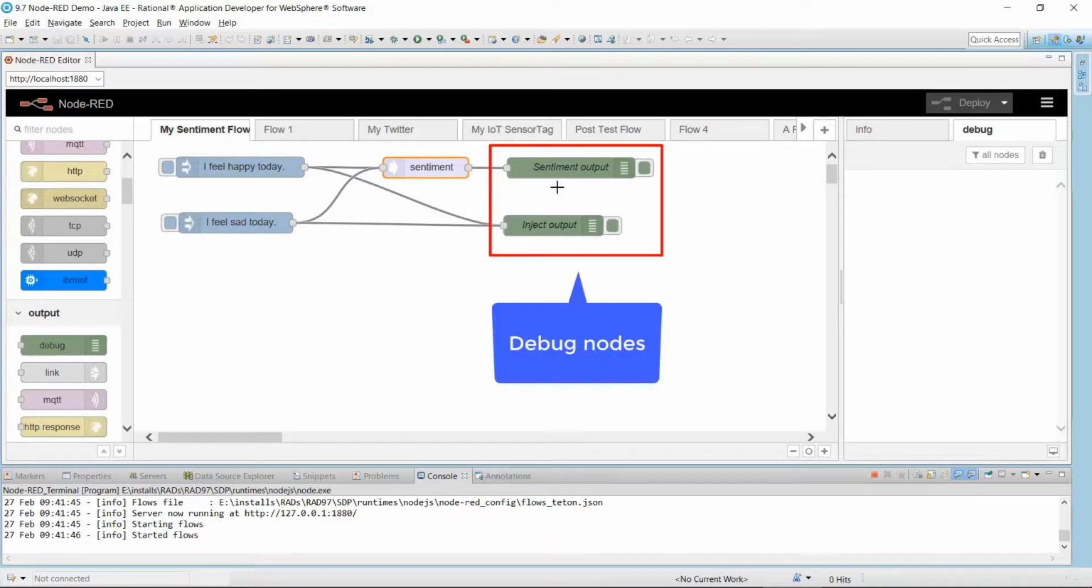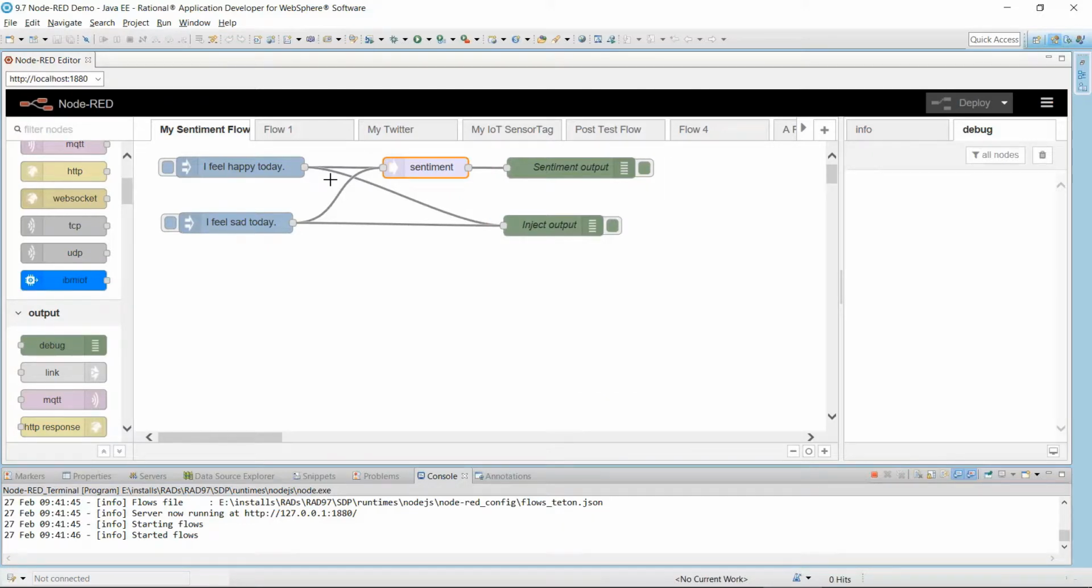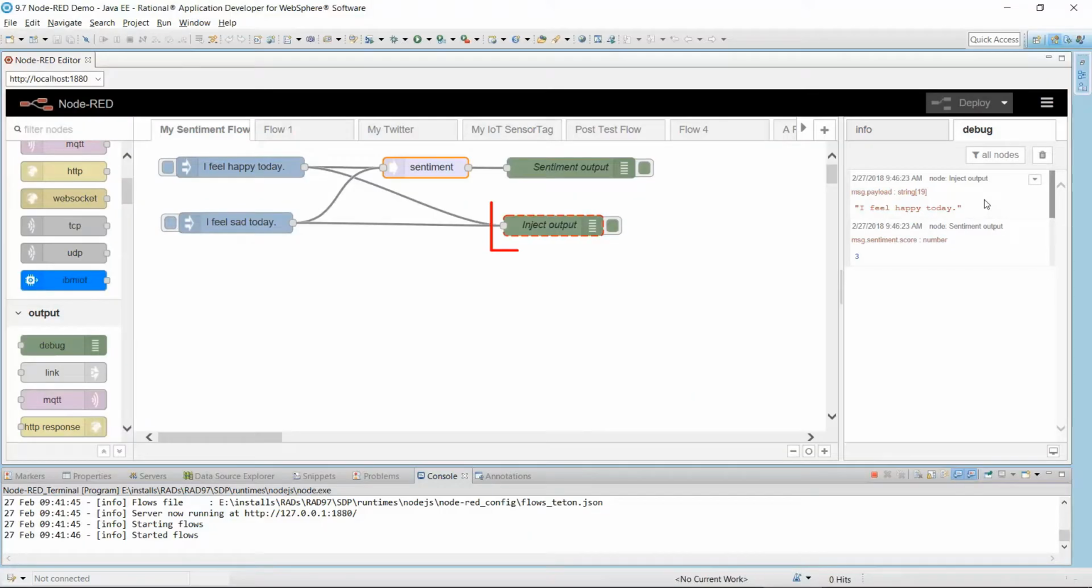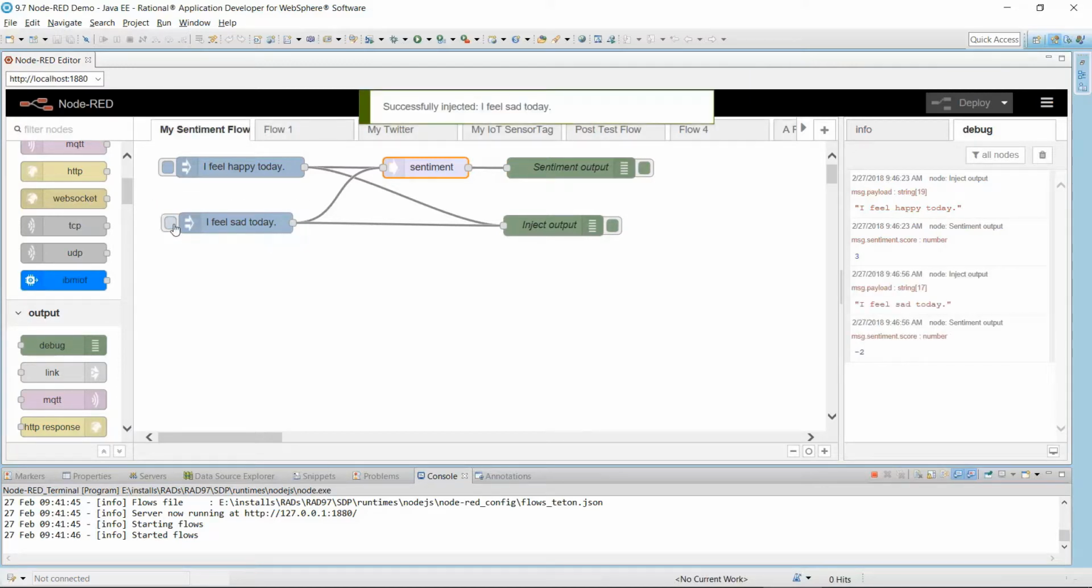The two debug nodes are on the right. These display the strings from the inject nodes and the score from the sentiment node. Let's see this in action. I'll press the happy node. The output is displayed in the debug tab. The inject output debug node displays the I feel happy string. The sentiment debug node displays the sentiment score. For this example, the score is 3. The positive number makes sense because feeling happy is a positive statement. If I press the sad node, I get a different output with the new string and sentiment score.